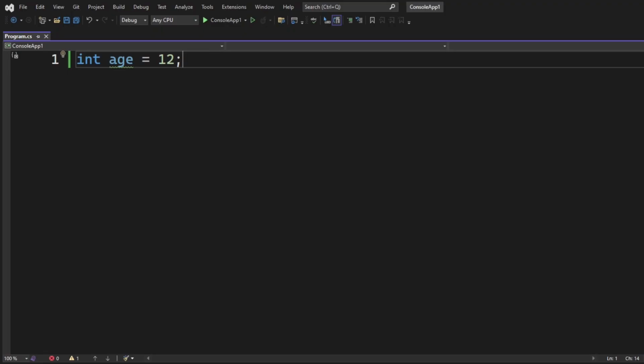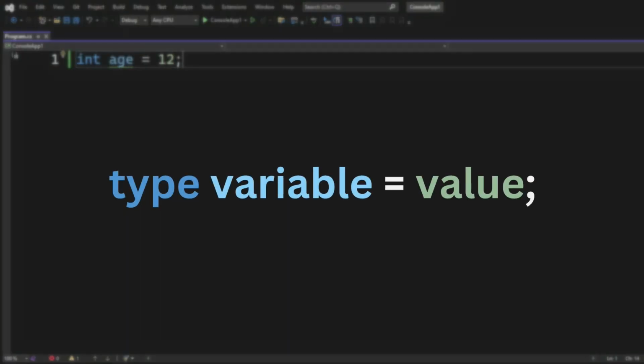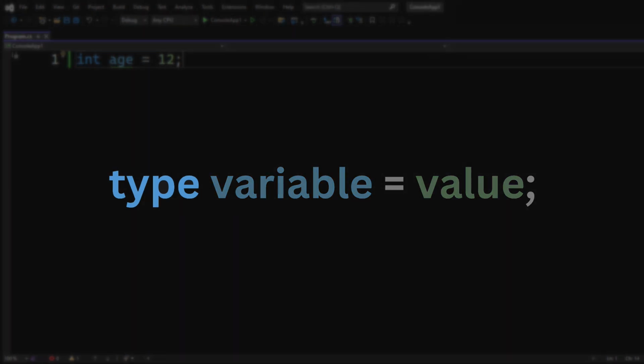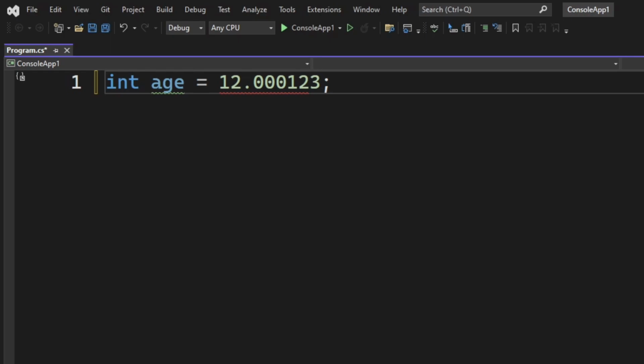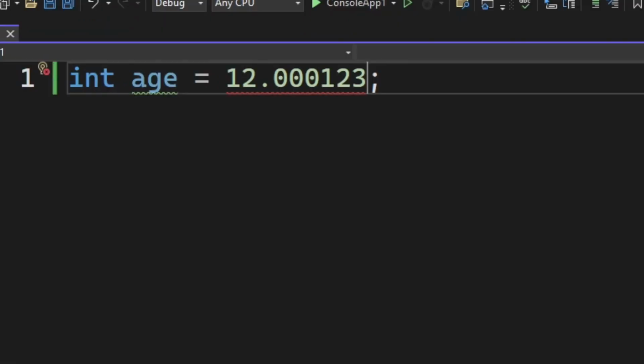Initializing a variable consists of three parts. First is the type. It restricts the variable to stick to what it's supposed to have, like having whole numbers only, without any decimals. If we add a decimal to this, you see this red underline of error.